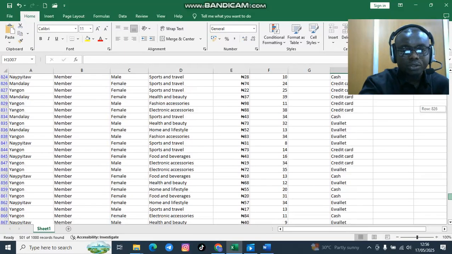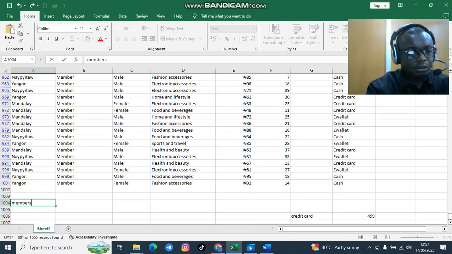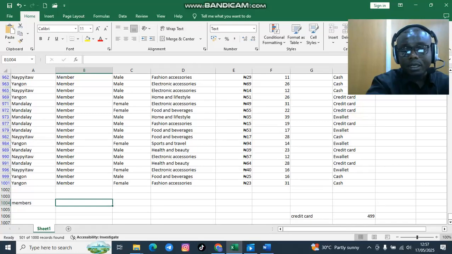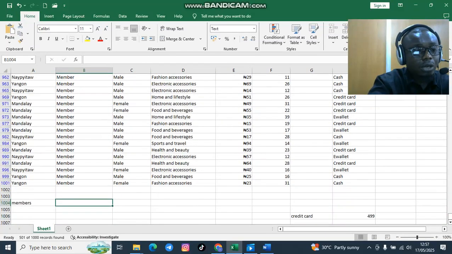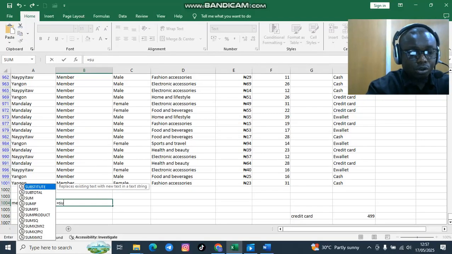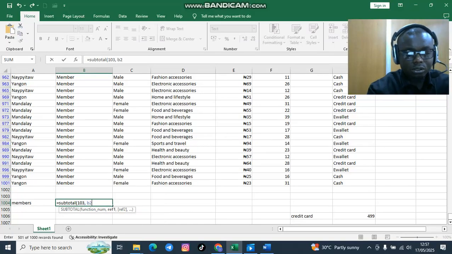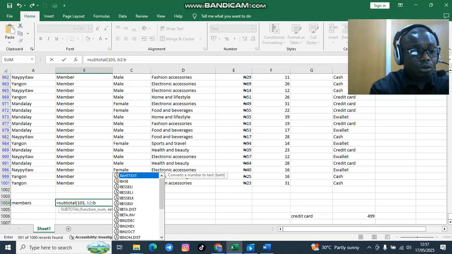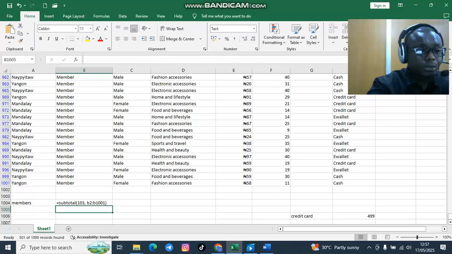Let's make a count of them for members. Before we make a count, you need to take note of the range first. Members start from B. So this is where we use SUBTOTAL to count the filtered ones. It is equals SUBTOTAL 103. This 103 is not part of the calculation. It's just there to tell Excel that you are going to count the number of visible data that are available after you filtered. Then B2 to B1001. We want to see for members, then we close the bracket. Then we hit the enter button.